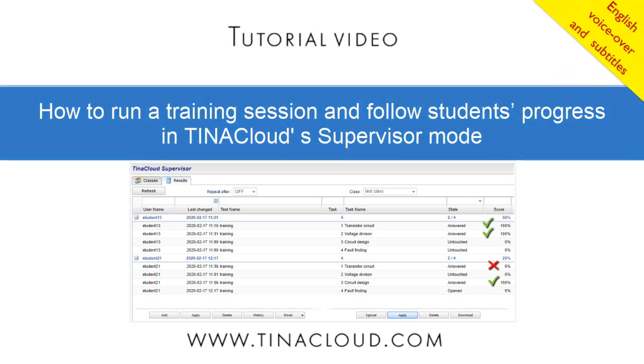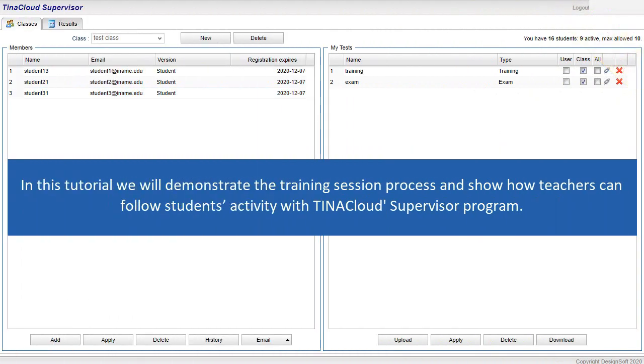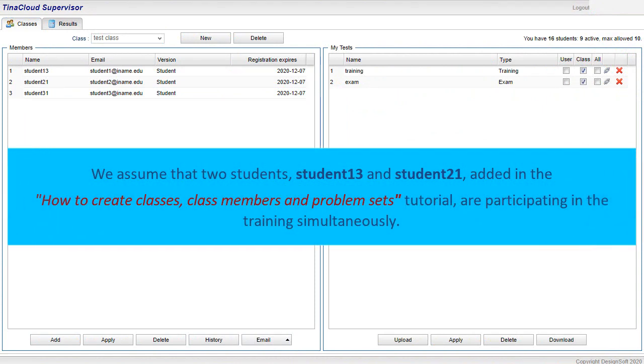How to run a training session and follow students' progress in TINACloud's Supervisor mode. In this tutorial, we will demonstrate the training session process and show how teachers can follow students' activity with TINACloud's Supervisor program. We assume that two students, Student 13 and Student 21, added in the How to Create Classes, Class Members, and Problem Sets tutorial are participating in the training simultaneously.